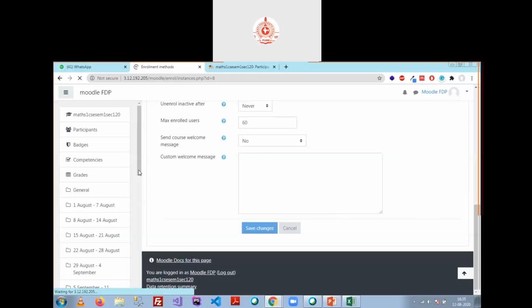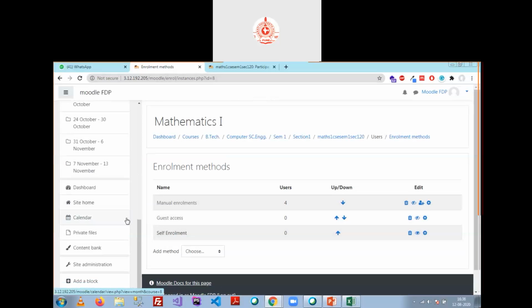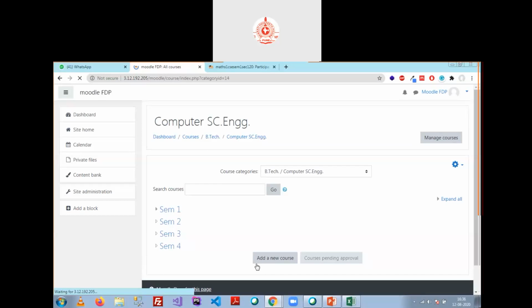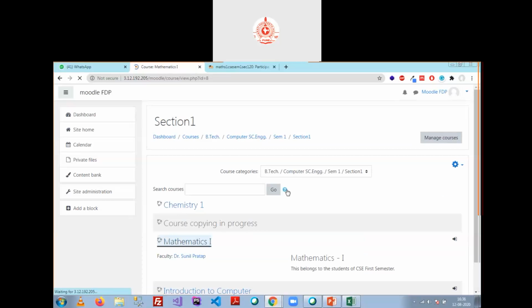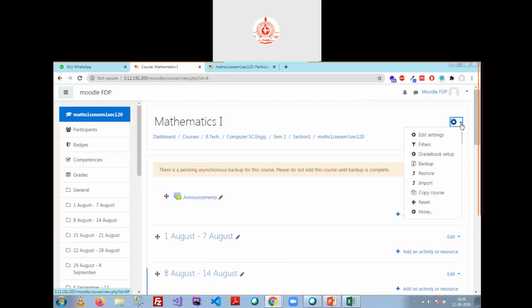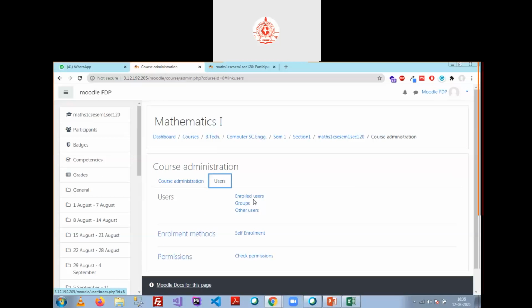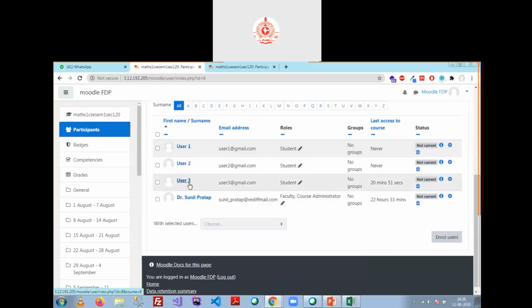Now the problem is going to start from the self-enrollment method here. What problem can we face by using this self-enrollment? Let me discuss. Again, I have allowed, just suppose I'm going to enroll one user from the more. Just go to users and check it, and then in enrolled users, I can find these users are enrolled.